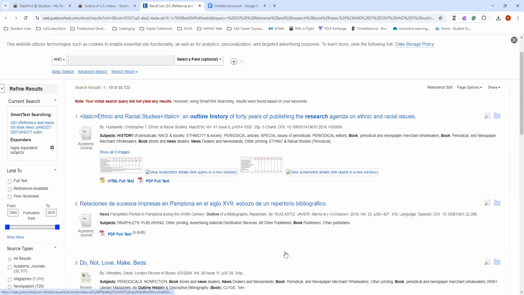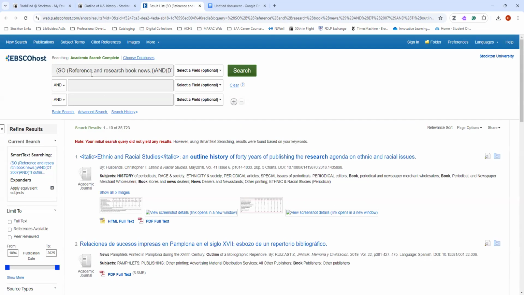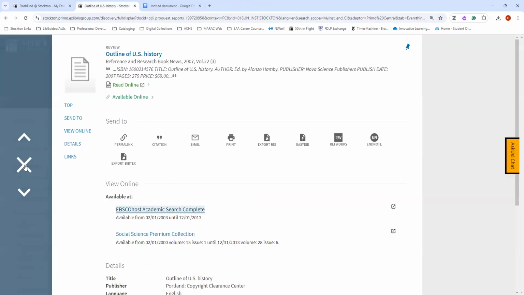So it looks like this is part of this issue of the magazine. I'd have to search a little bit more to be able to find the specific review. I'm not going to do that just yet. Let's try this other link.